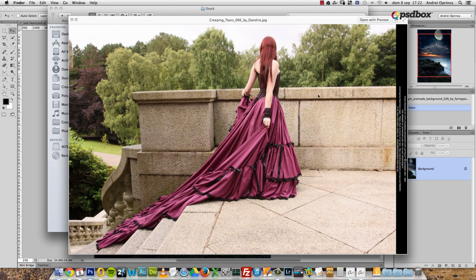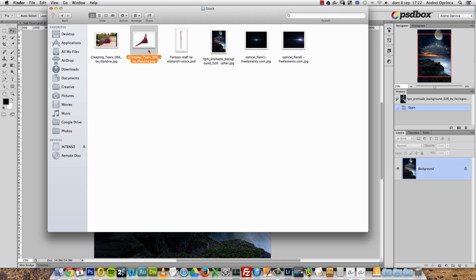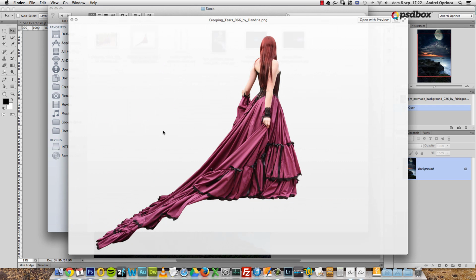This is another photo from DeviantArt. I'll talk about DeviantArt a bit later. It's the main website where I get most of my stock images. What I do is open this image in Photoshop and extract it from the background. So I delete the background and I have this image left, which is what I want for my manipulation.